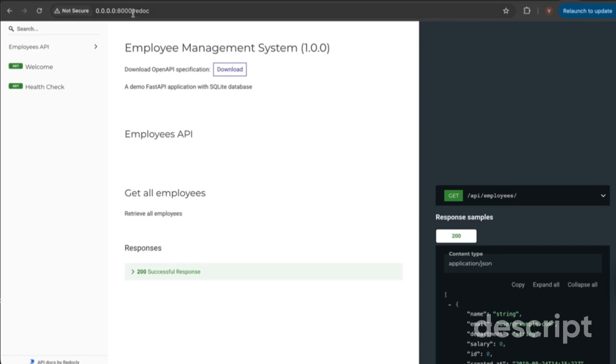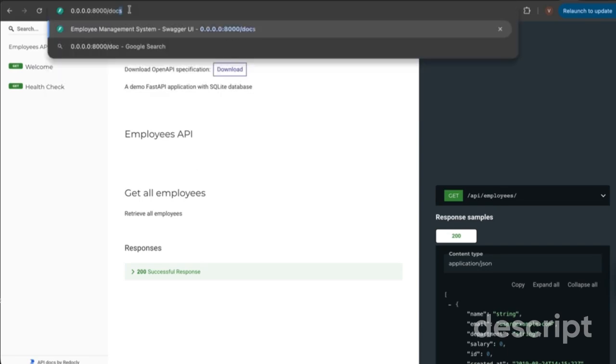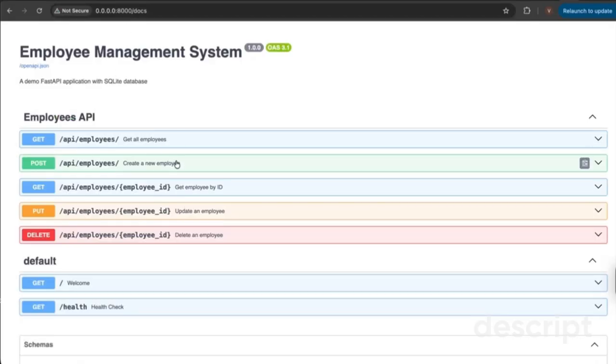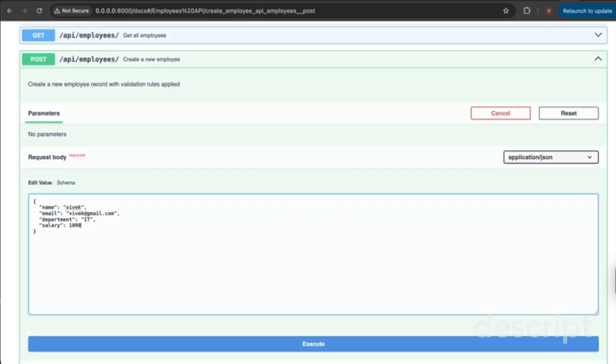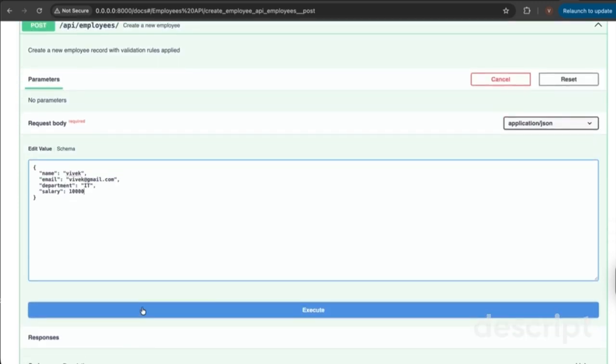You will not be able to test here. You have to make use of slash docs, wherein you can test all the APIs. You see here the slash employees. This is a prefix with which we have created this particular endpoint. Now let's try to create one employee object. Let's create it with some values, and let me click on execute.